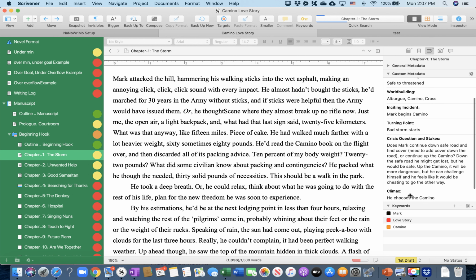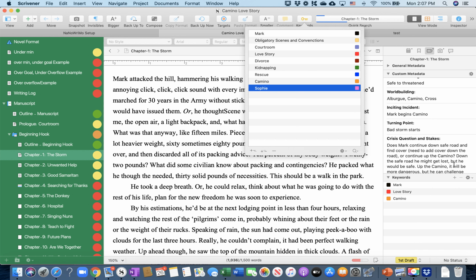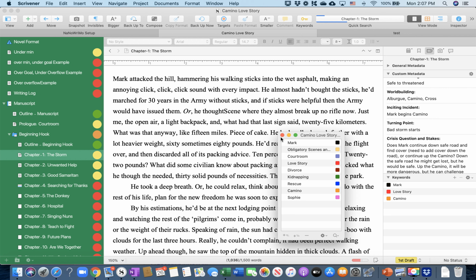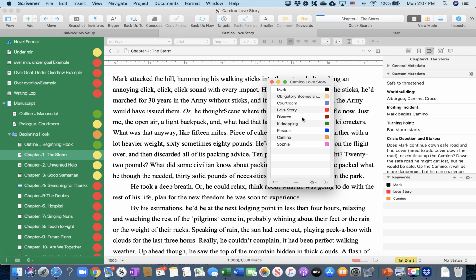And then down here, you have the keywords. Now, this is how I use keywords. It's not the only way to use keywords, but I have the icon up here that I have in my toolbar. You can click on there. You can also get there by pushing this thing right here and choosing show project keywords. It's the same thing. And basically, while I'm writing, this is how I track POV.